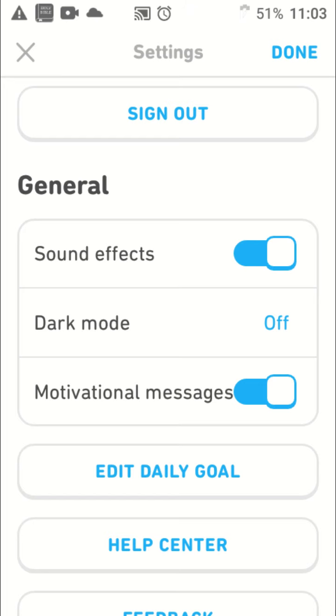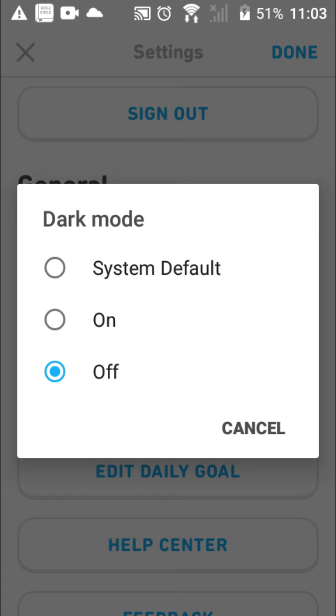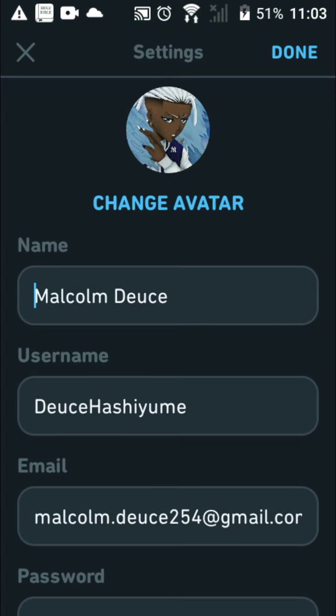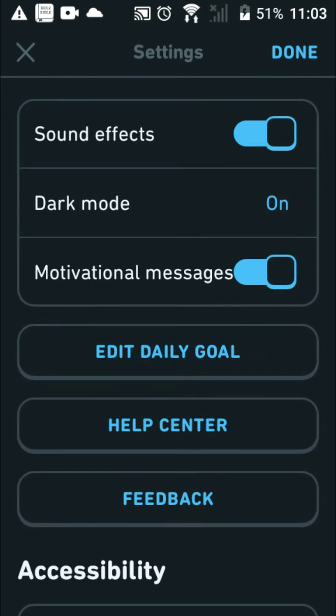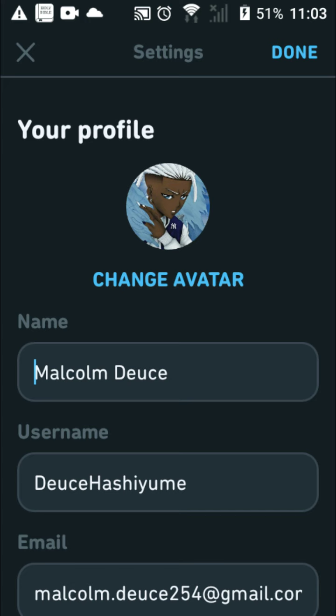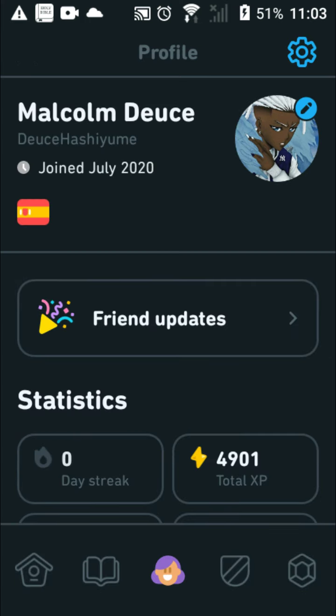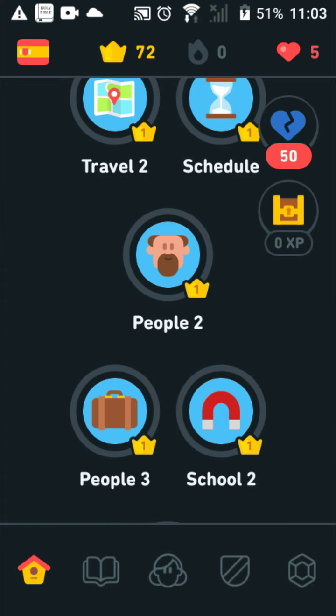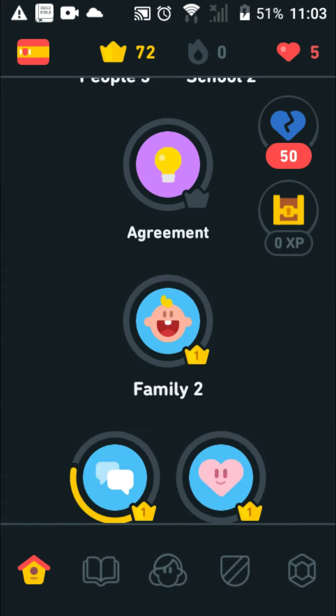Press on that and then turn it on. See, this is how dark mode will look, and then you press done, and then you go back to the home page. This is how the app will look when it's in dark mode.